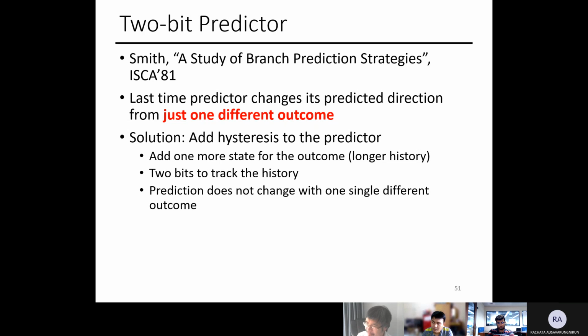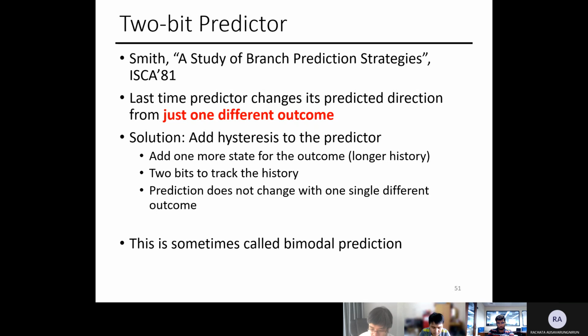So the paper said, hey, let's add one bit, add more cost to the machine, right? And the benefit of this is, okay, you add just one more bit, but you add 4 more states, or 2 more states, to your outcome. So you can have a longer history, right? So the 2 bits would be used to track the history. So your prediction will not change right away if you do one single misprediction. Sometimes we call this bimodal prediction, right?